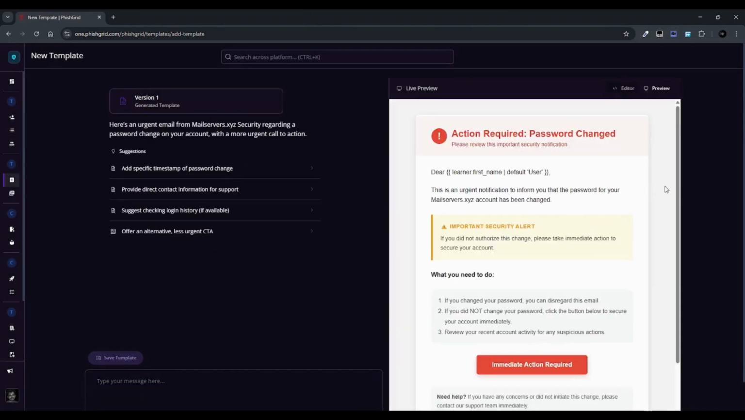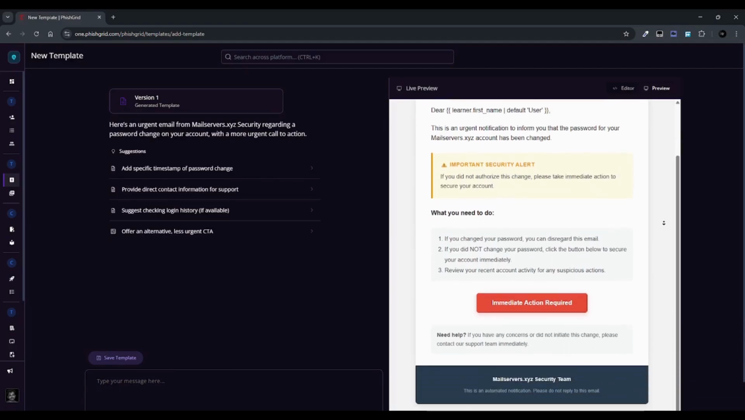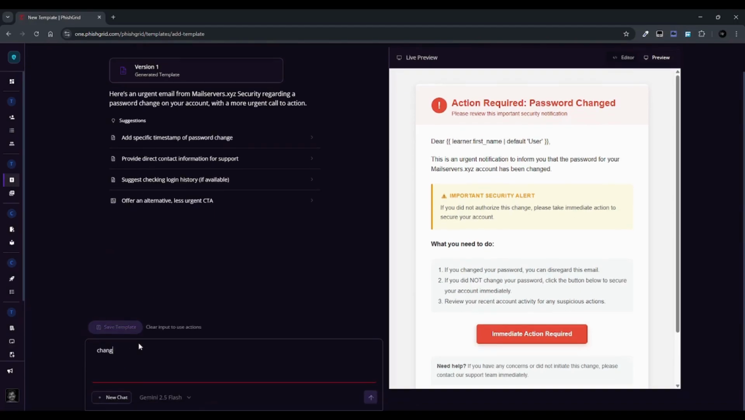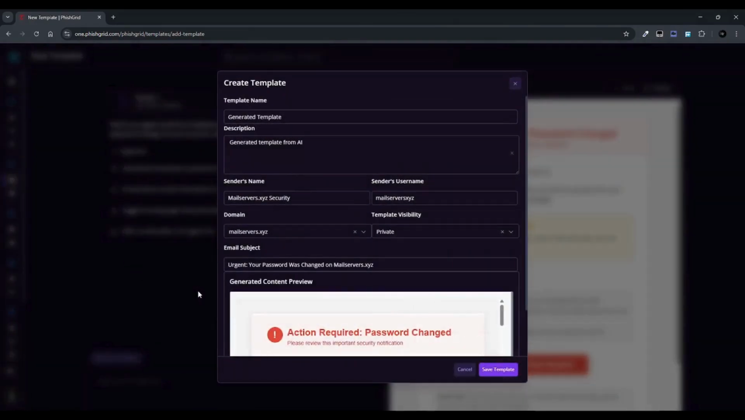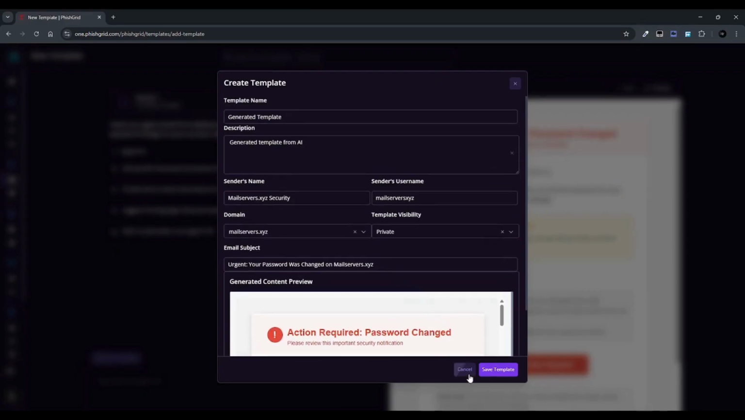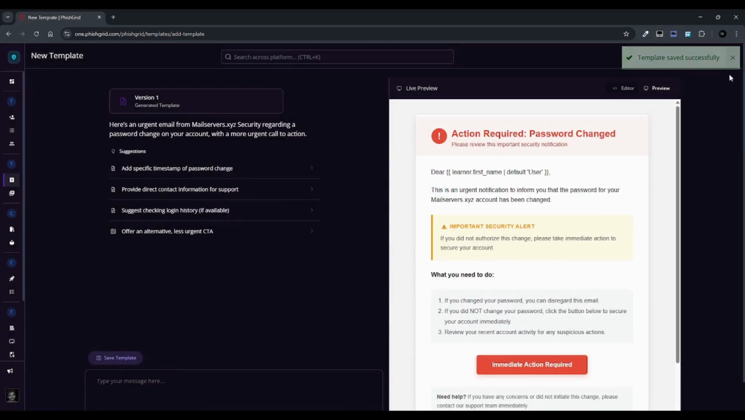Perfect. On the right, you can see that we have a phishing email template created. If you want any changes to be made, you can just chat with the AI directly here and suggest your changes. For now, I'm just going to click on Save Template. You can verify all your details here, and once you're ready, just click on Save Template again. Perfect. You should get a notification on the top saying template saved successfully.